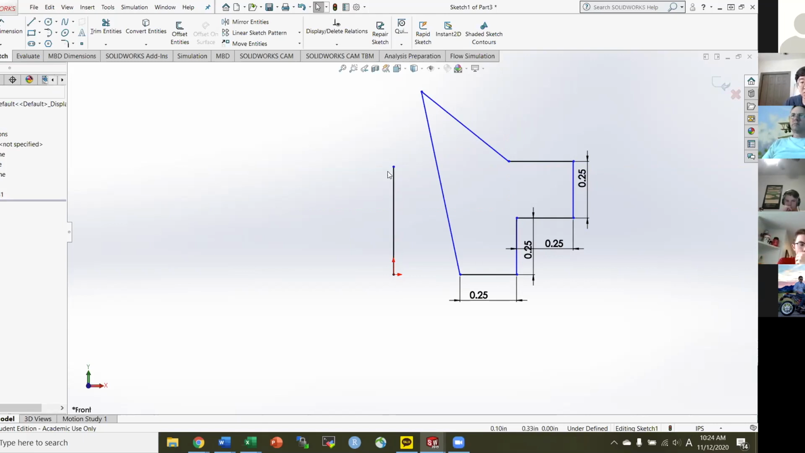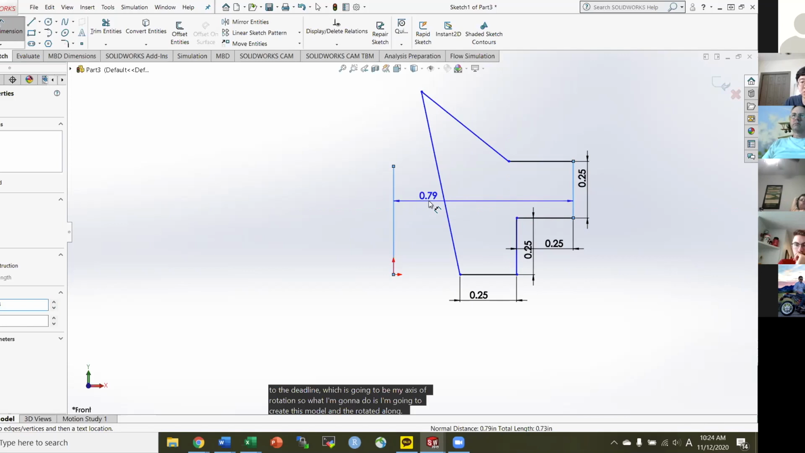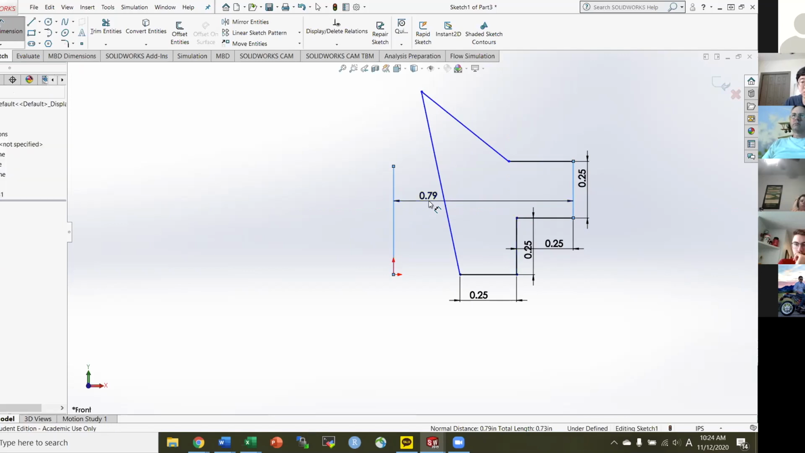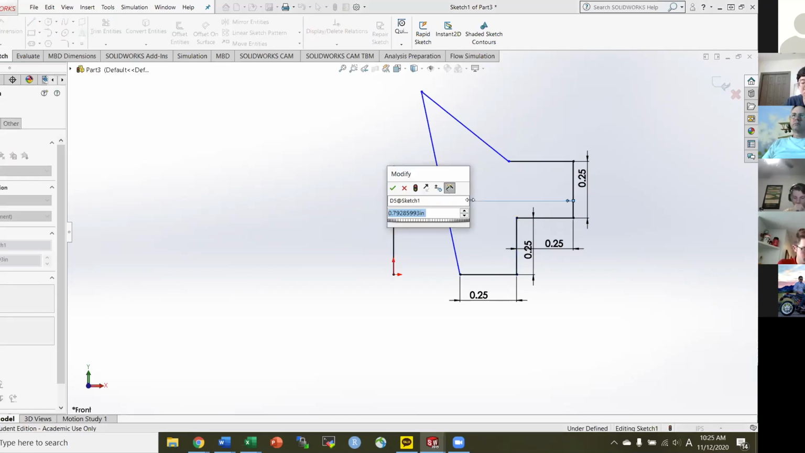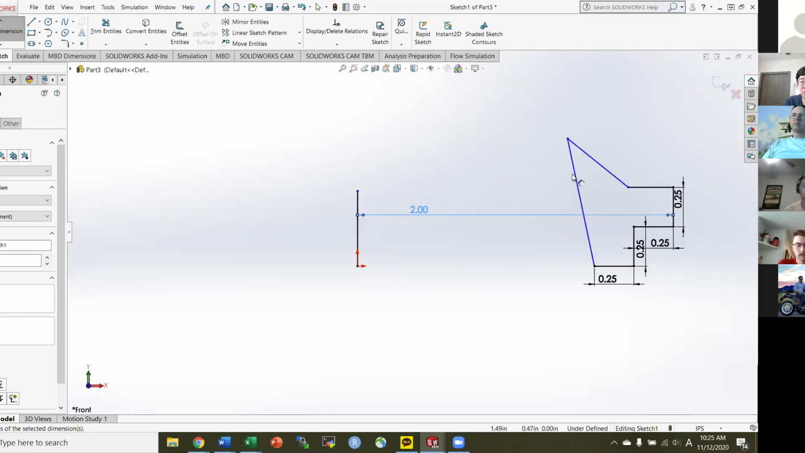And then I'm going to define the distance from the very edge of the cylinder to this line, which is going to be my axis of rotation. So what I'm going to do is create this model and then rotate it along this line. I'm going to make this 2 inches. Then you'll see that it goes out of the frame, so you can zoom out to see the whole view.